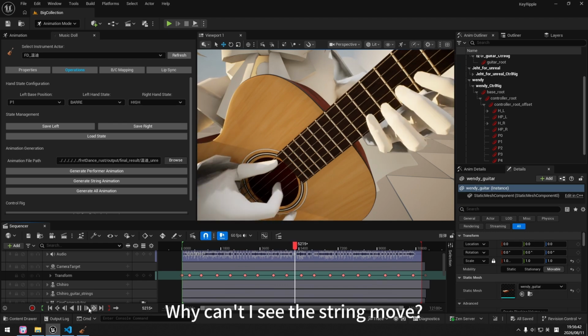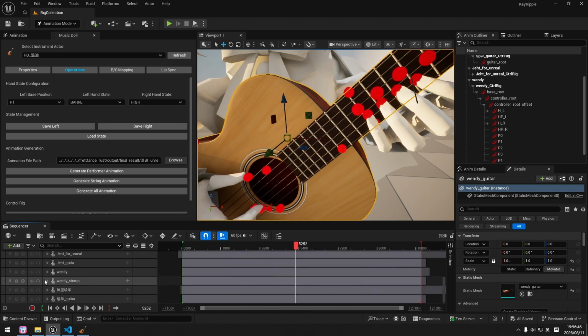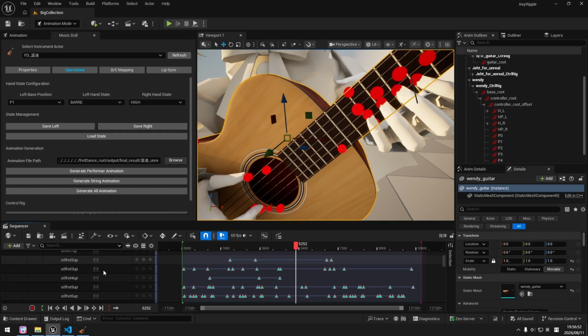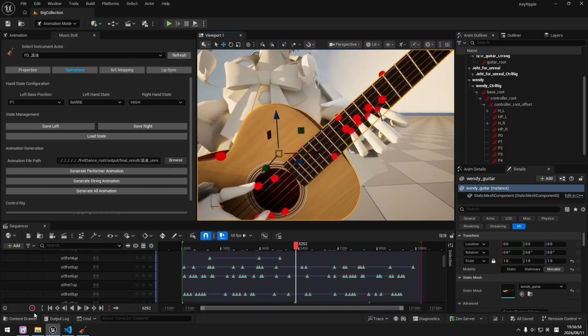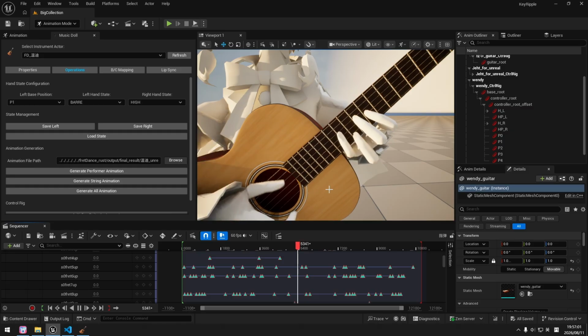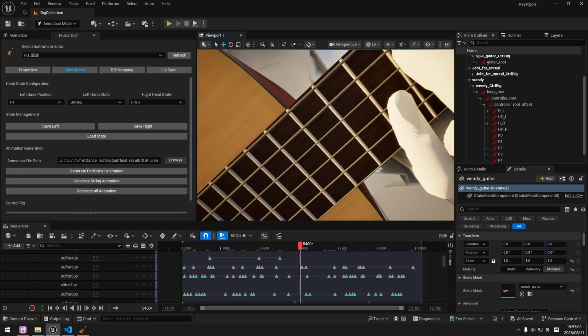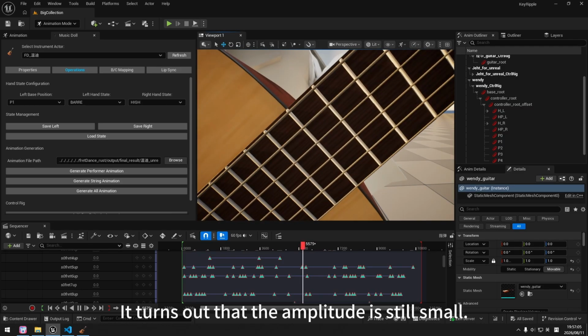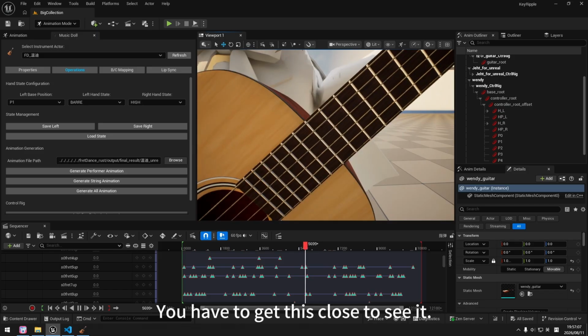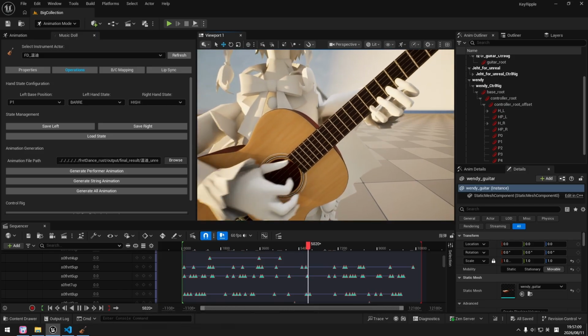Why can't I see the string move? Obviously there is animation data. It turns out that the amplitude is still small. You have to get this close to see it.